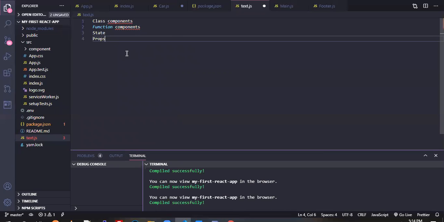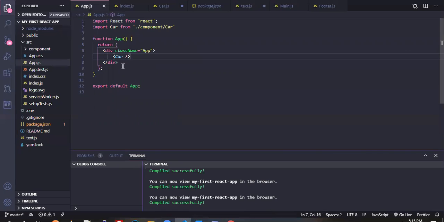So what are props? Props are like function arguments, and you send them into the component as attributes. So let's use an attribute to pass the color to car. Inside our app.js, we have the car that is being used, so we can pass the color to the car. We can do color equals red.